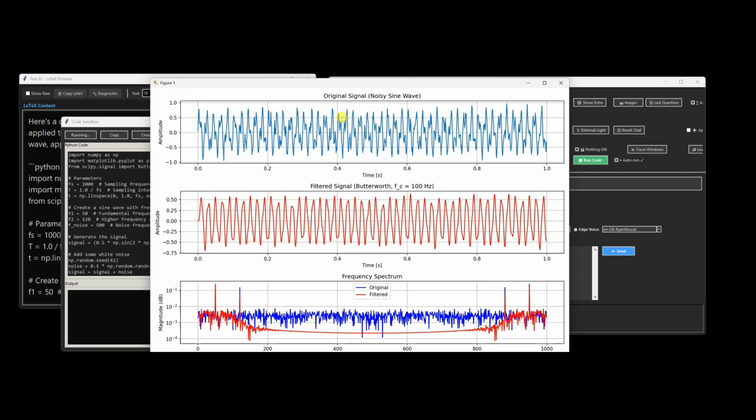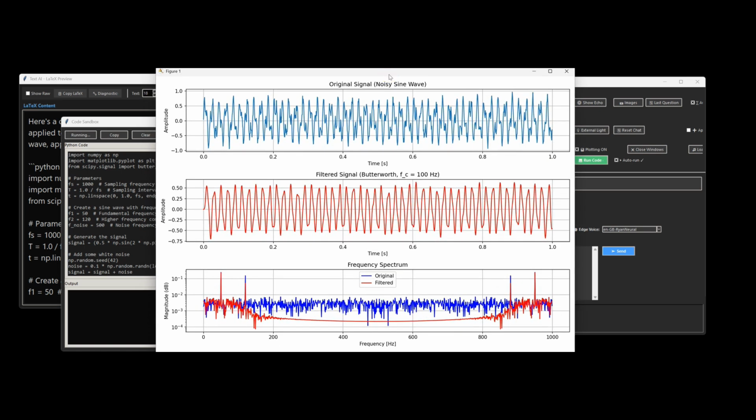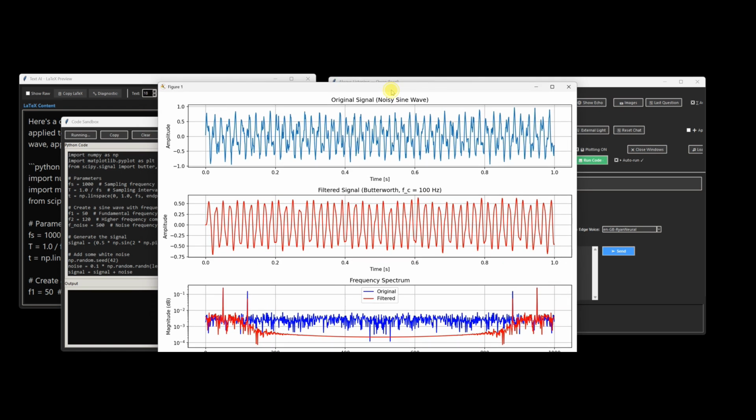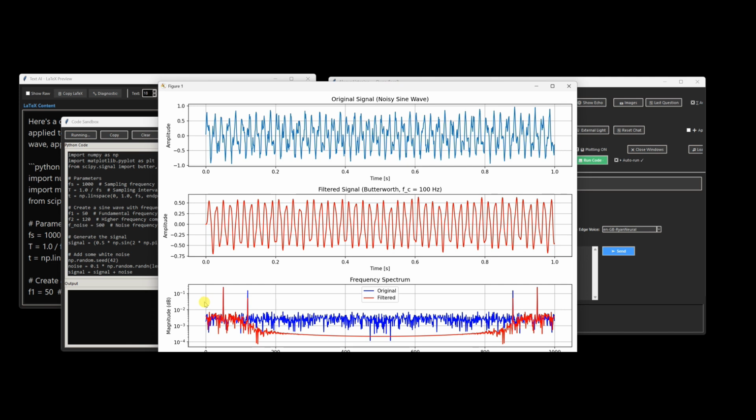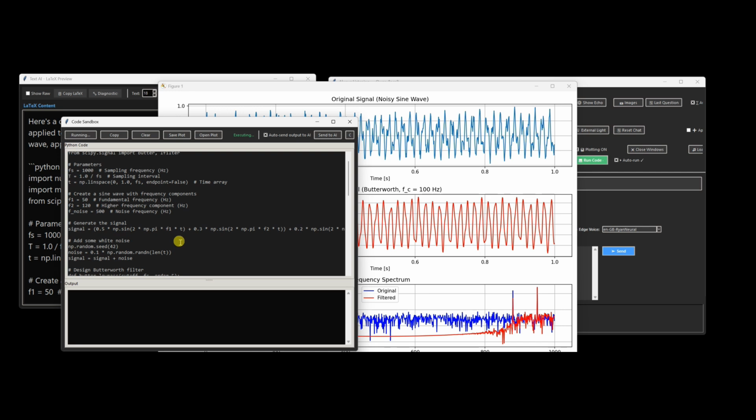So the filtered signal, there's the original noisy signal, and the filtered signal, and the original, that's the spectrum. The filtered spectrum, oh I see, yeah, so that's the noise reduced. That's amazing how quick that was. I have tried it before and it wasn't so successful. It didn't even make a mistake at all that time. There's the Python code.